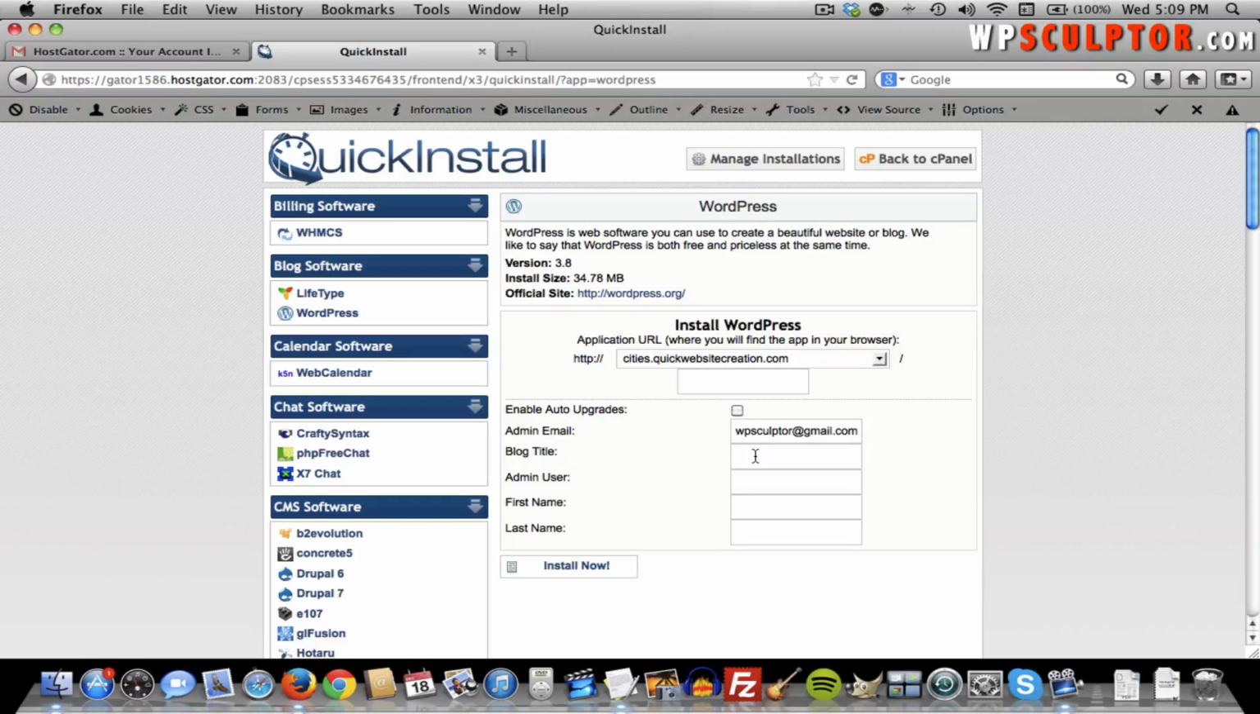Give your website a blog title. You can always change this. We're going to call this places to visit, and then a username, and your first and your last name, and then you'll get an email to this email address that you put in with your password. And actually, you'll get a temporary password after we install this. But go ahead and click on install now.